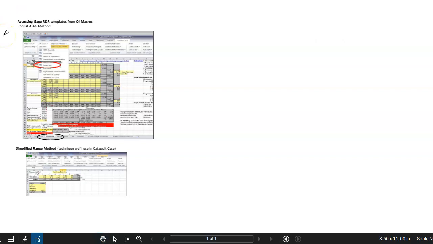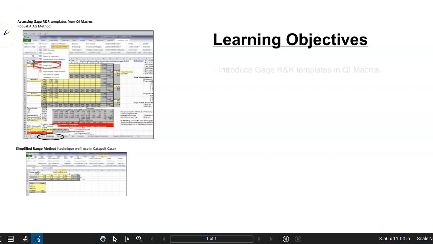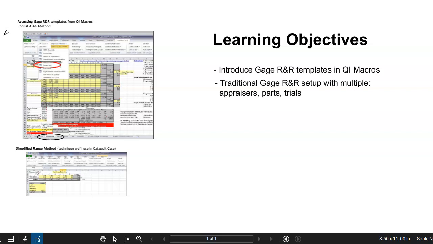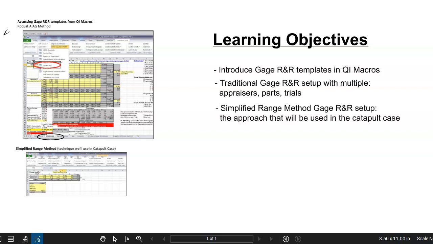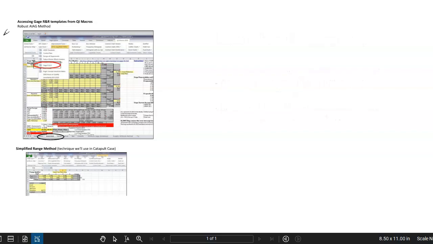In this video, I'd like to walk you through an actual Gage R&R study using some of the templates that are inside QI Macros. We'll look at a formal Gage R&R study and then the simplified range method, the technique that we'll end up using in the catapult case. Let's take a look at each.